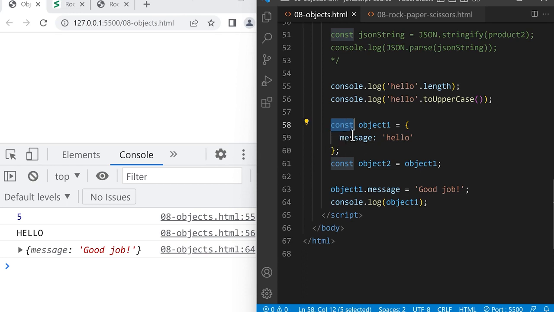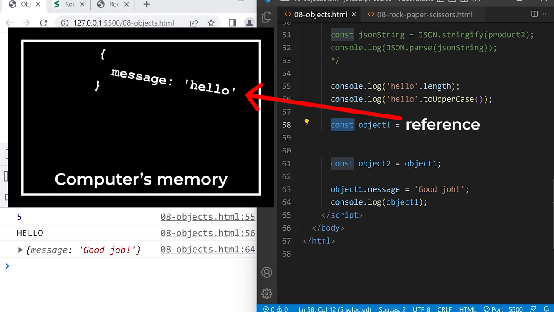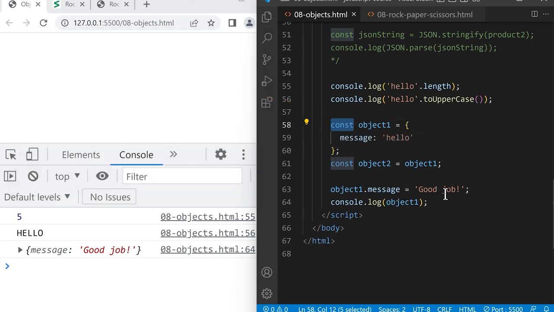And that's because this variable just contains a reference that points to the object. So const prevents us from changing the reference in the variable, but it doesn't prevent us from reaching into the reference and changing the object that it's pointing to. So just be careful when you're working with objects. Even though we use const, we can still change the values inside the object.